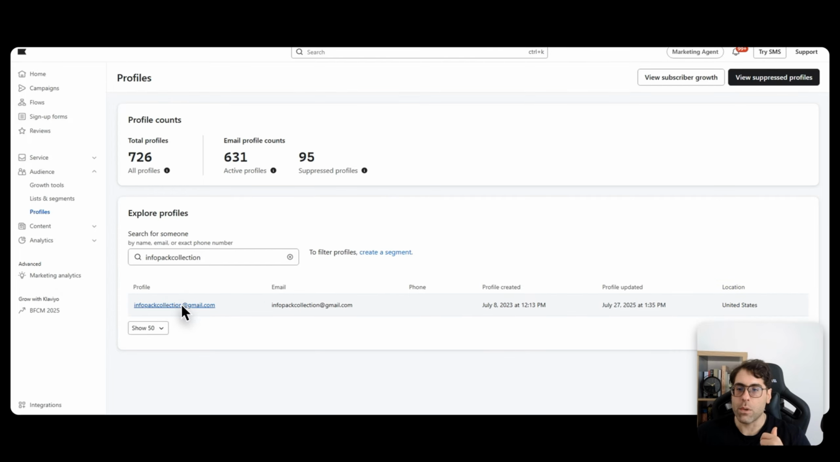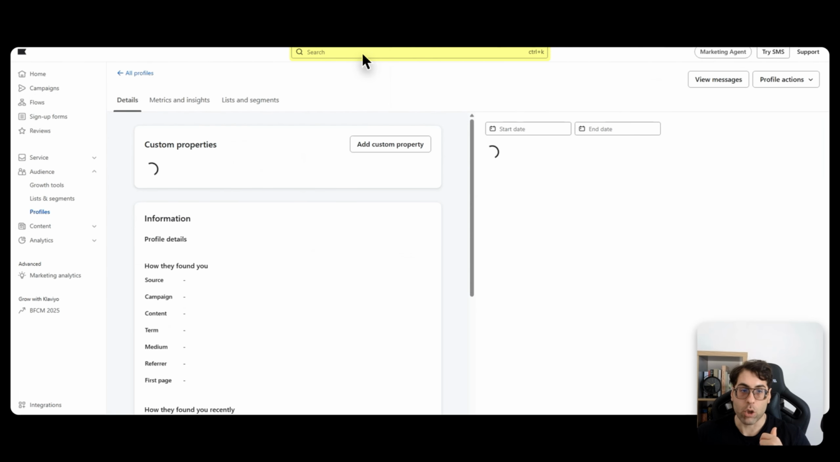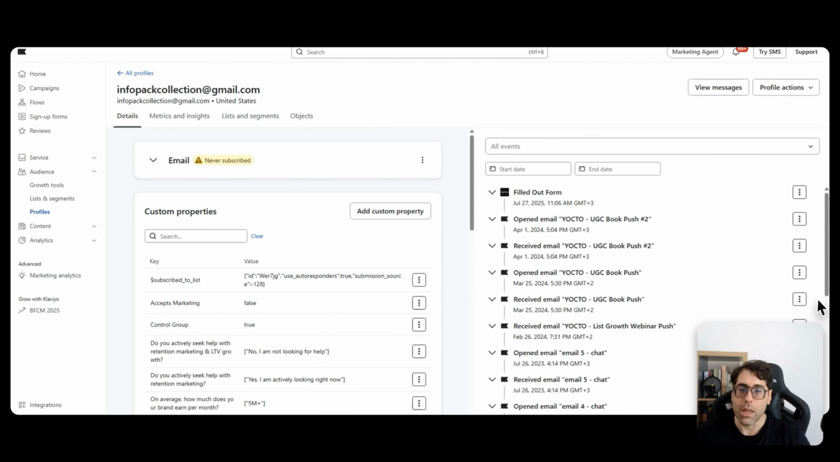And then what you need to do is simply open up the actual profile. You're going to see the information of the profile, whether they've received, opened, purchased, and then of course you have your custom properties here. So you have a complete and full picture of what this profile has done, basically. So what you need to do is go to profile actions, and then you can suppress profile.